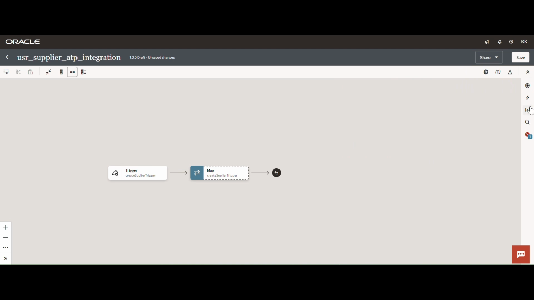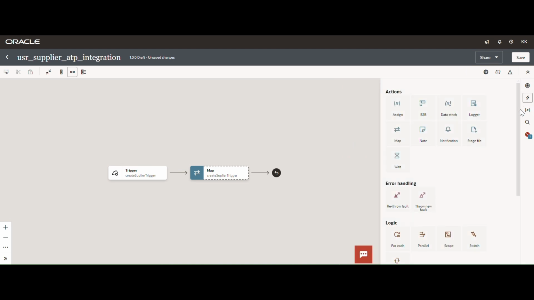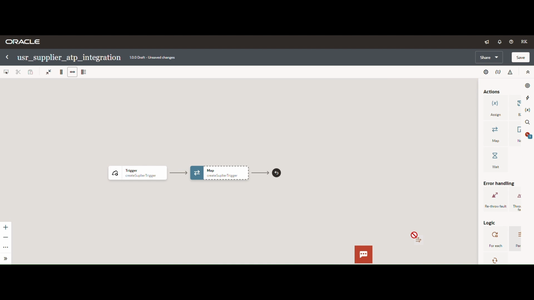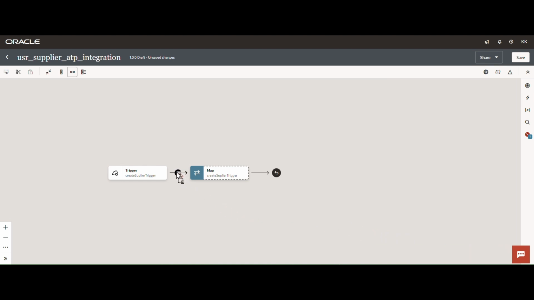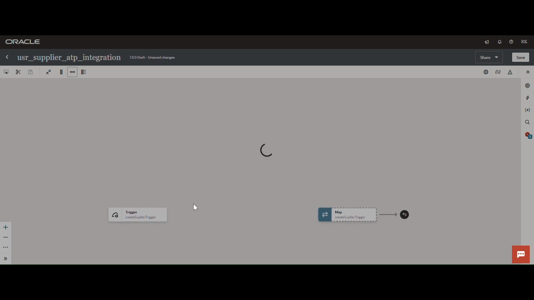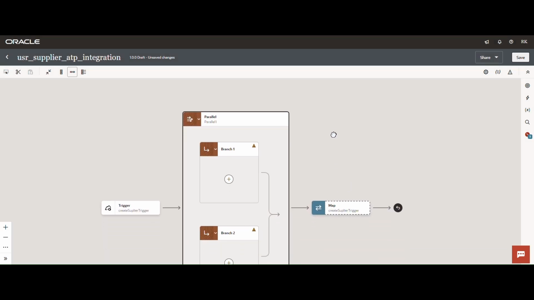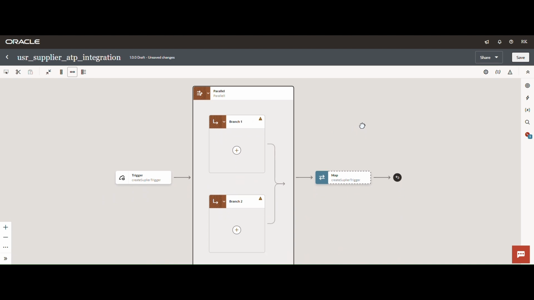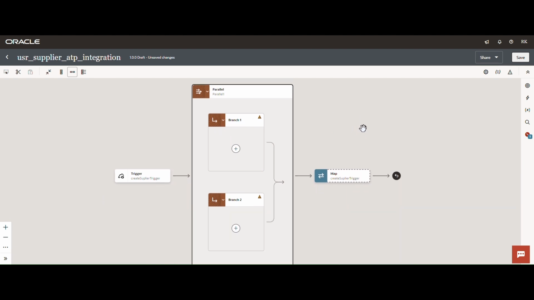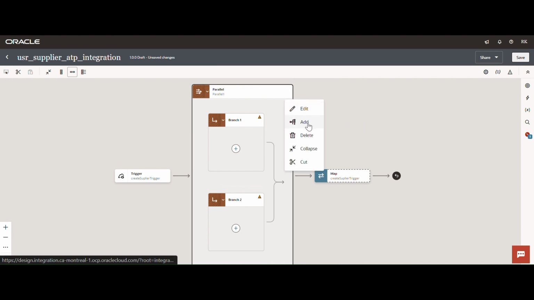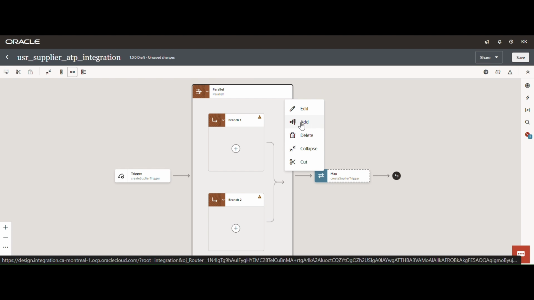So now I'm going to actions. Now you can see the parallel action. So now I'm going to bring the parallel action in front of the trigger. All right, this is the parallel action. Just drag and drop the parallel action. So the moment you drag and drop the parallel action, it will enable two branches. By default it will enable two branches. Even you can enable additional branches here, but you can enable up to a maximum of 5 branches.